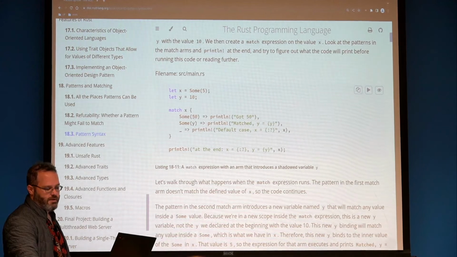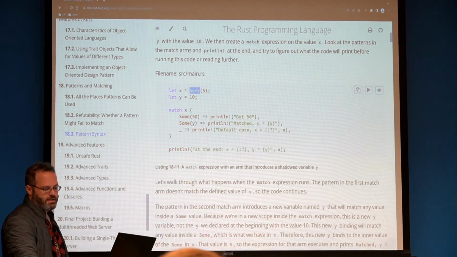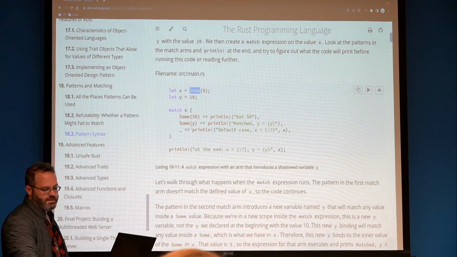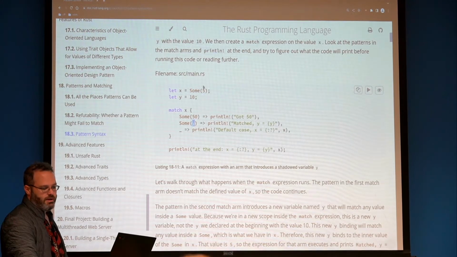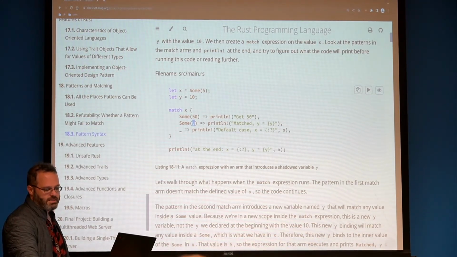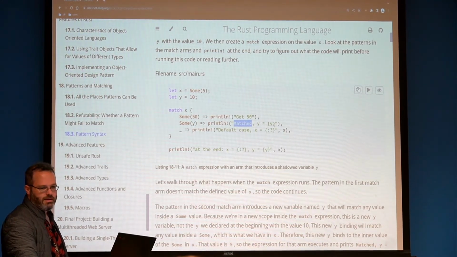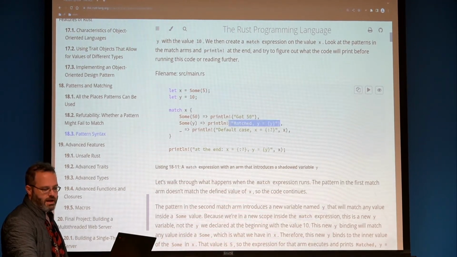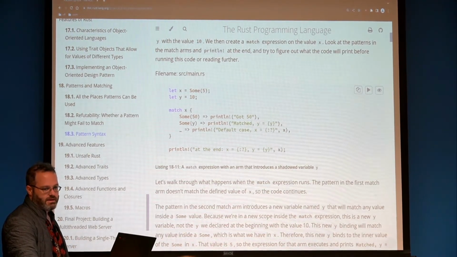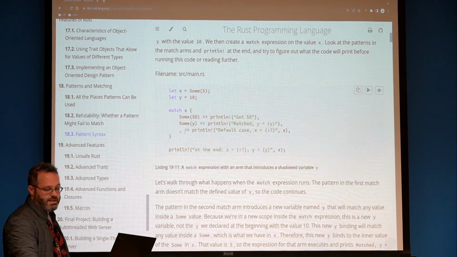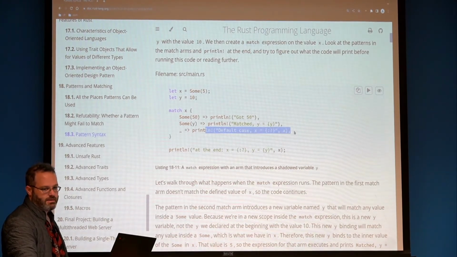And matching named variables, here's a great example too. Match x, we have Some(50), and what does x equal? Some(5), so you're not going to get this. Are you going to get Some(y)? Yes, because y here isn't a value, it's a variable. So 5 is going to get assigned to y, and it's going to say matched y equals 5. Right here, this is what's going to get output. And then if it is None, it's not a Some at all, you're going to get this.